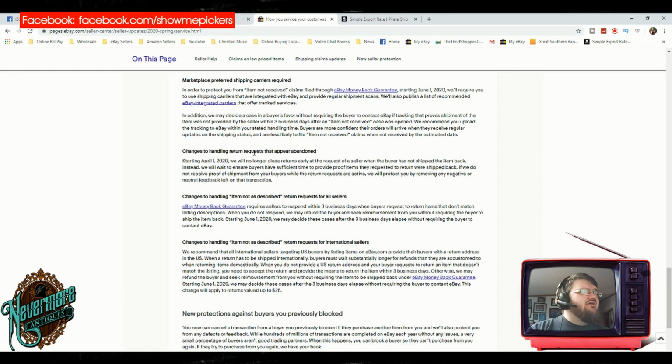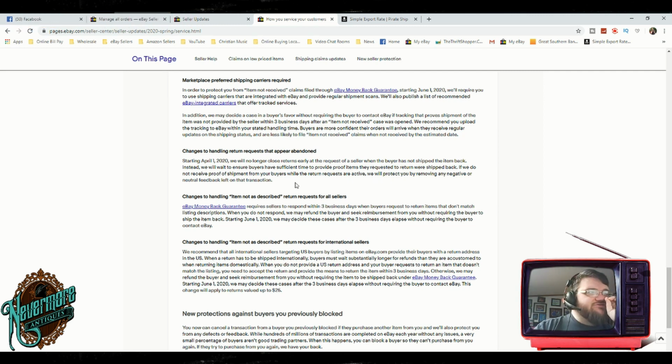Changes to handling return requests that appear abandoned. Starting April 1st, 2020, we'll no longer close returns early at the request of a seller when the buyer has not shipped the item back. Instead, we will wait to ensure buyers have sufficient time to provide proof items they were required to return were shipped back. If we do not receive proof of shipment from your buyer while the return processes are activated, we will protect you by removing any negative or neutral feedback left on the transaction. Now, see, this I don't understand.